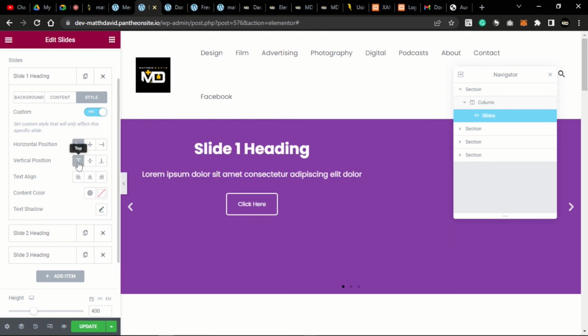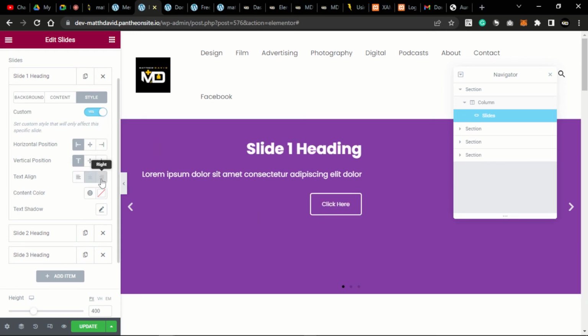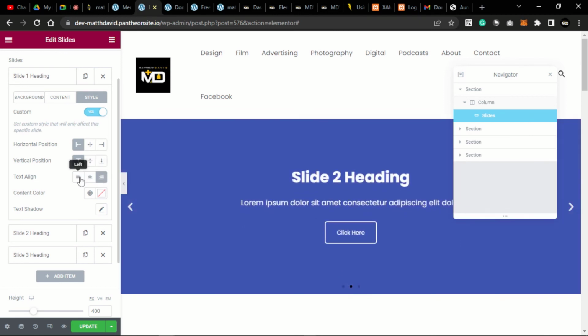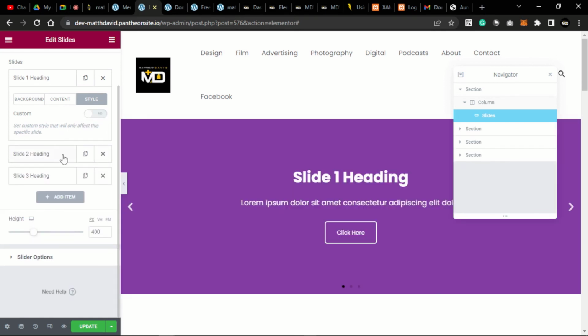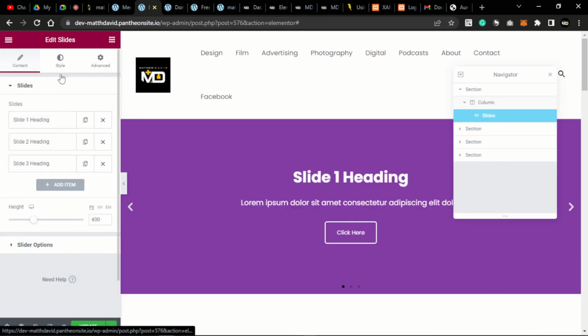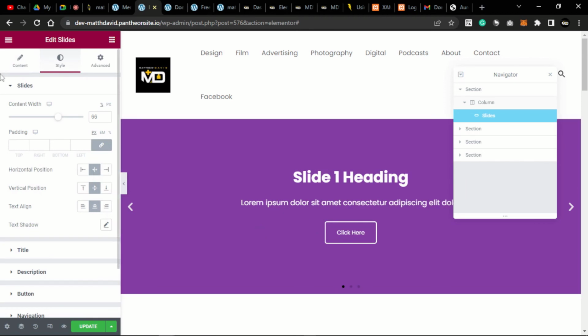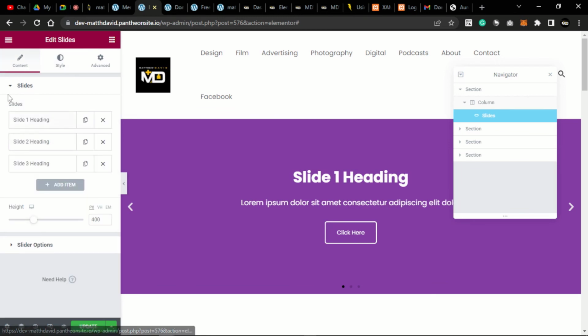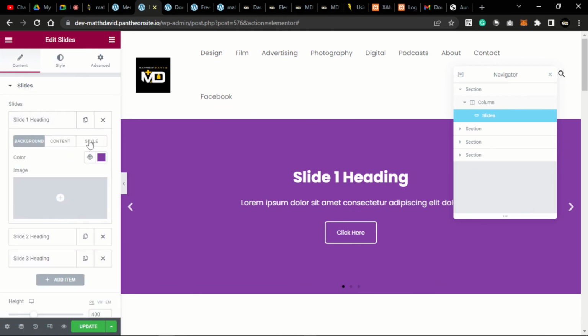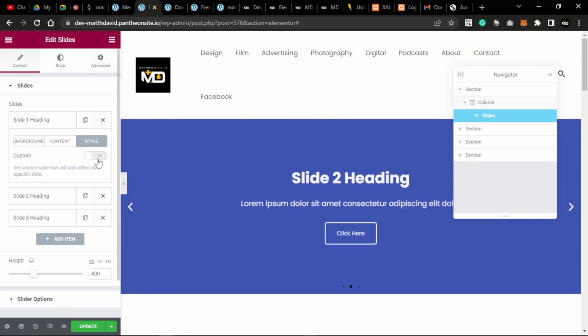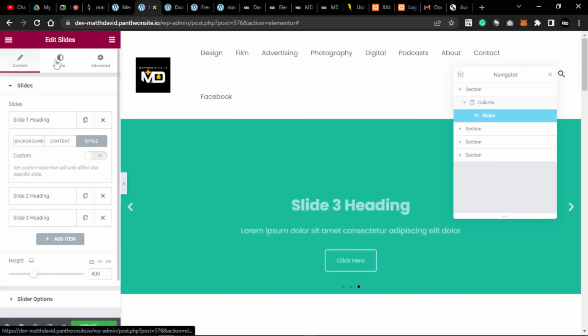Or I can give it an upper alignment this way. The text alignment can be left, center, or right. So depending on what you want to achieve. But I think you can set everything. You can set the whole styling for everything here under the style. This is for the general styling of all the slides. But assuming you want to give a custom styling to one slide, that's what this style is for. You get it? This style here is for one slide.